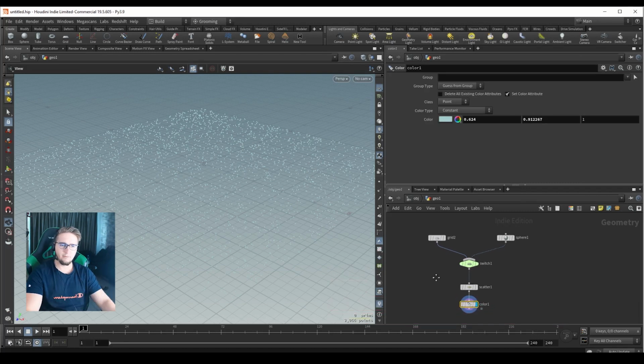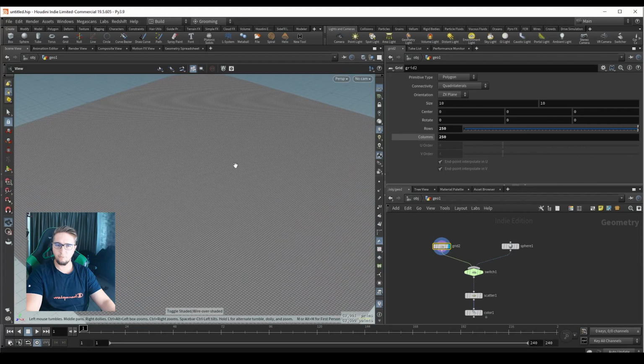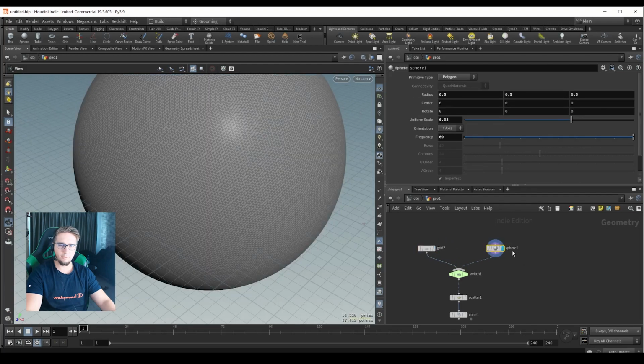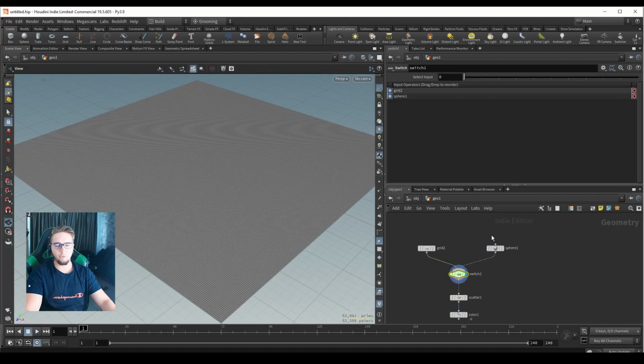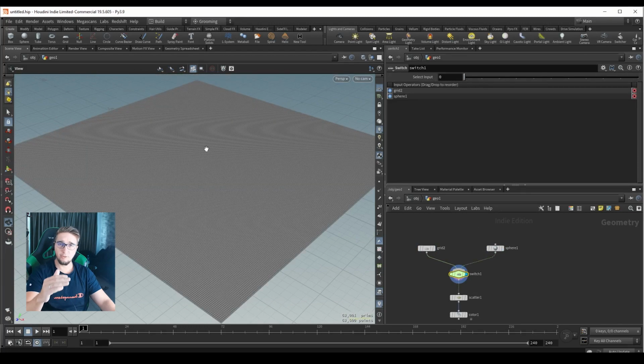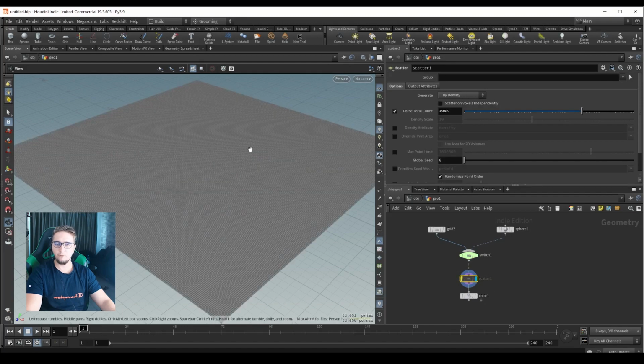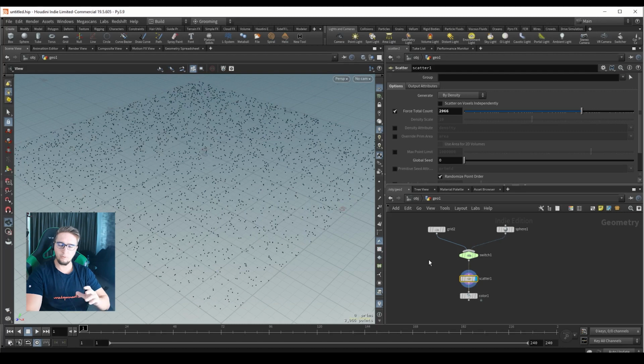So I have a simple setup here. Basically we have a grid which has quite a few subdivisions, and then I have a sphere. Then we are using the switch node, so we can easily switch between these two types of geometries, so we can see how the random will affect different types of geometry. Then we have a scatter, so at any point I can turn this on and off by using Q, so we can either see how this works on geometry, or we can see how it works on just simple points.